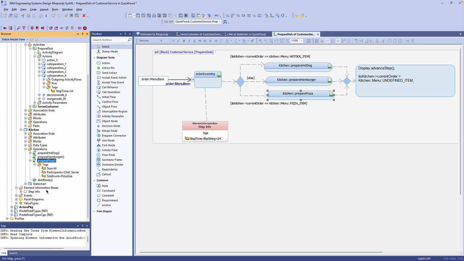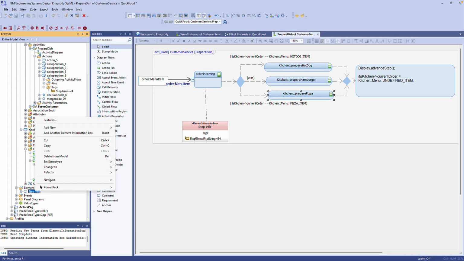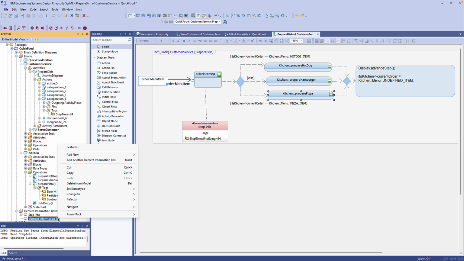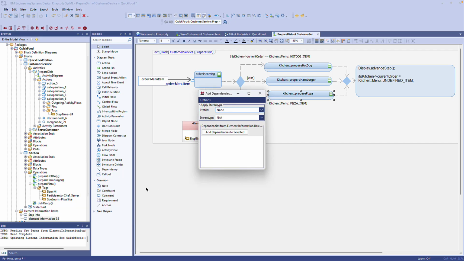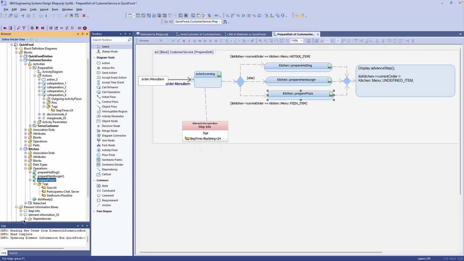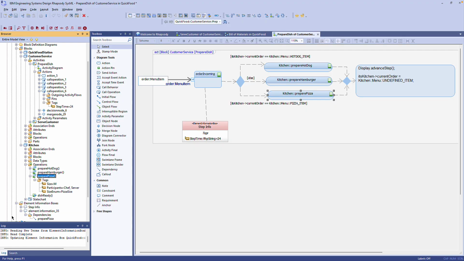Let's add another element information box. And this time I'll actually let the automation rename it. Now I'll define the source of the information, this time by using a dependency. So I'll add one from the element information box to that operation, and I'll use the Power Pack Add Dependencies tool to do it. Now note that this is a plain dependency, it doesn't need any kind of stereotype.